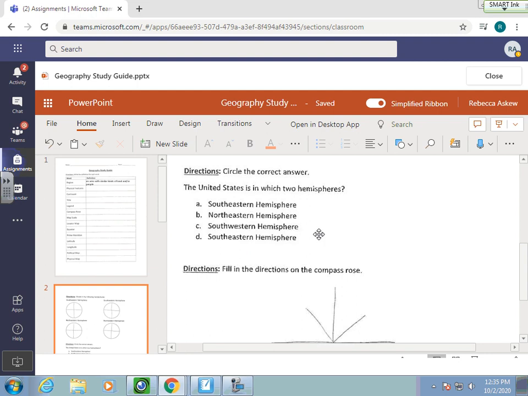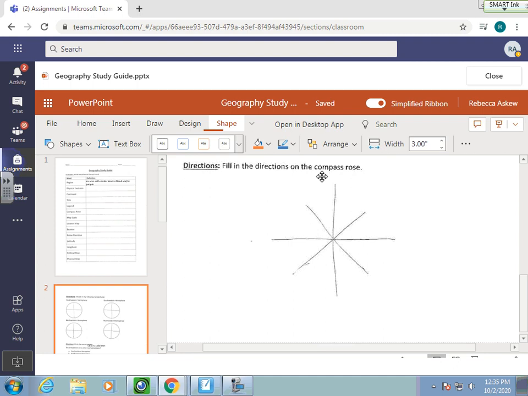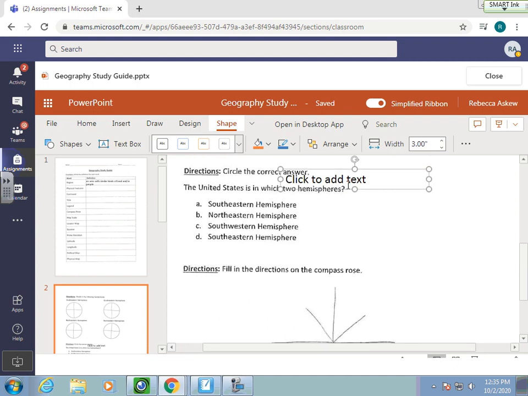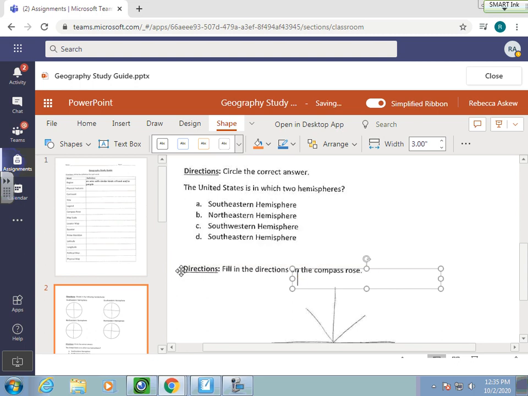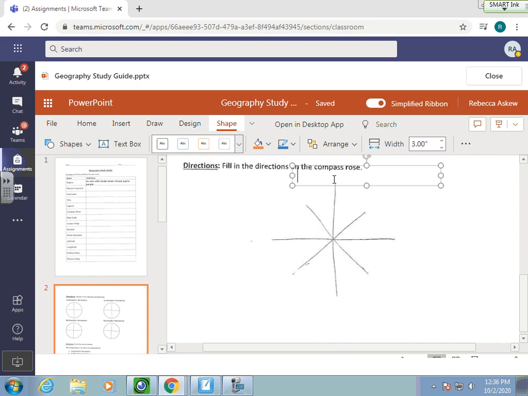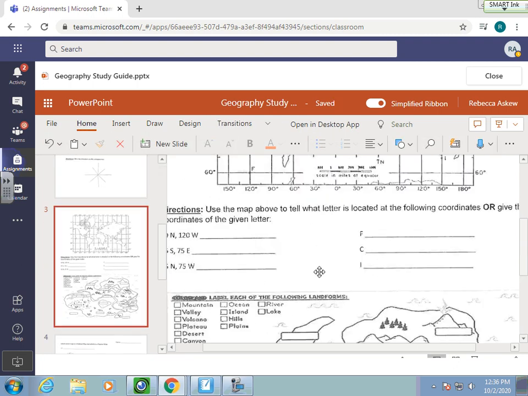Then we go down here to the compass rose. And you're going to fill in the directions on the compass rose. So you're going to decide, is this north? Is it south? Is it east? Or is it west? And you'll do that for each point here, here, here, here, and the diagonals. So your cardinal directions and intermediate directions. Then we will move to the next page.